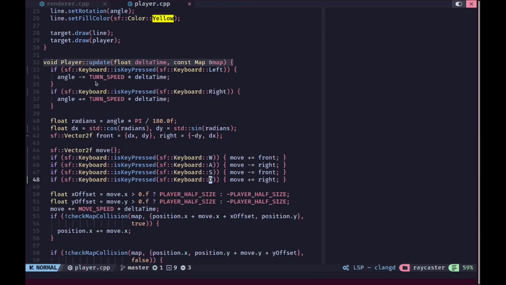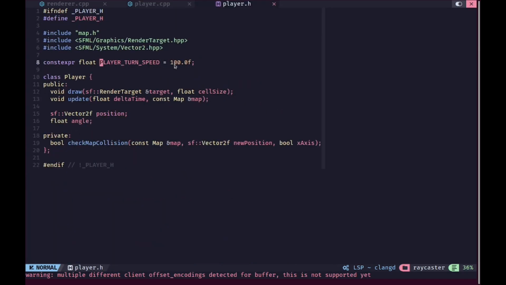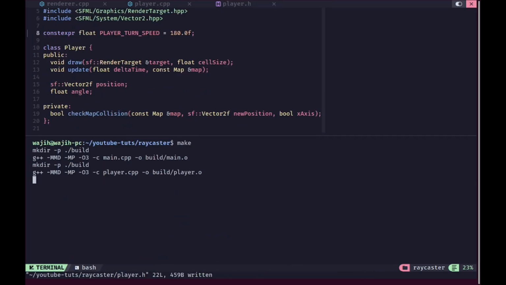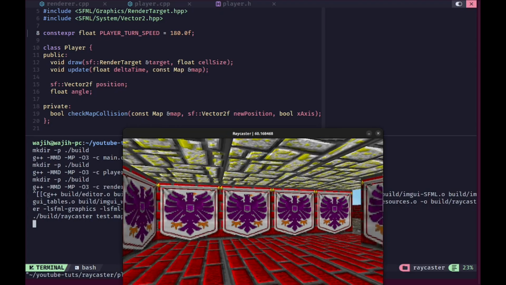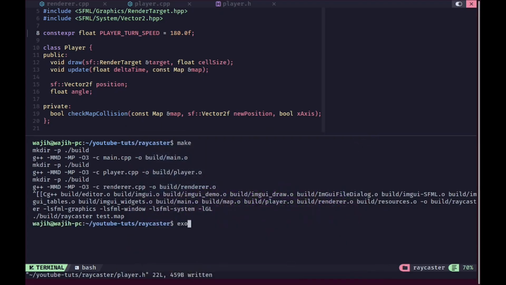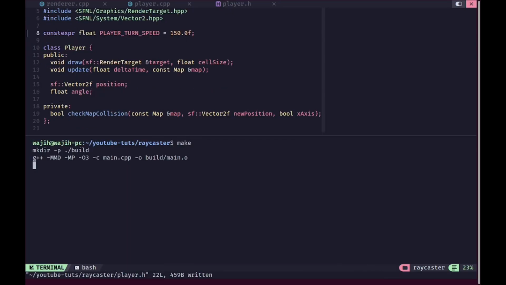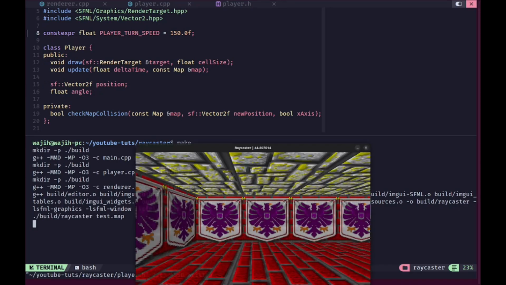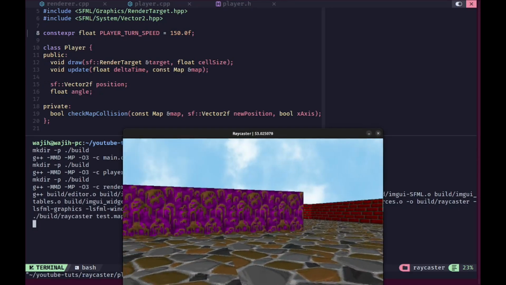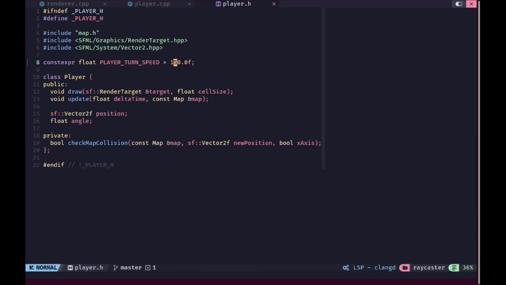So for that, I'm going to go under the turn speed and change that player turn speed from 100 to something like 180, I guess. Perhaps that's a bit too much, but let's see. Yeah, that actually isn't too bad. That's kind of right. Perhaps 150 would be better. You can just play around with these values until you find something that you like. So you can see that, yeah, this actually feels pretty good. So yeah, we have got the player movement and everything done here.